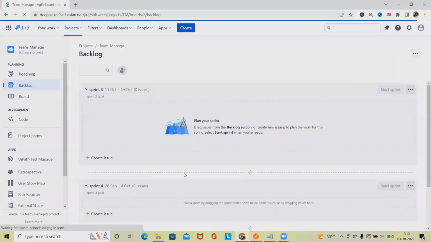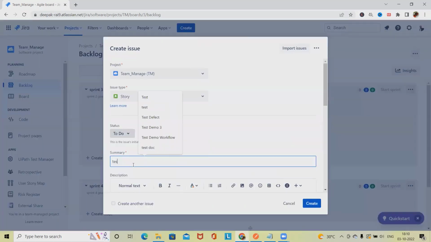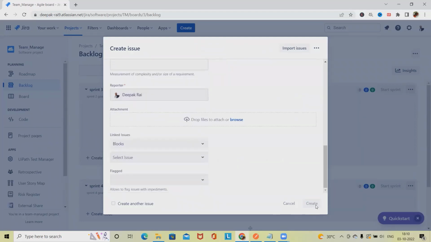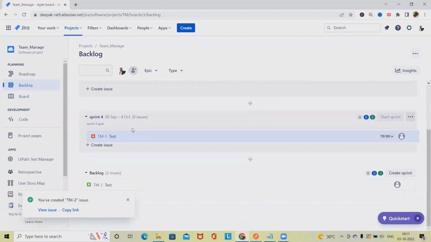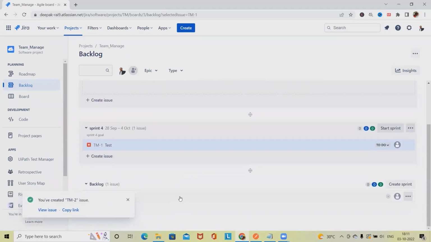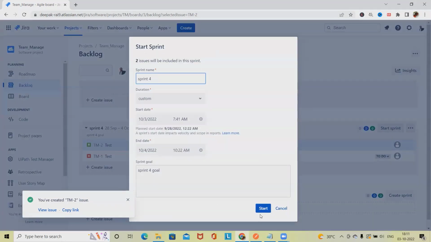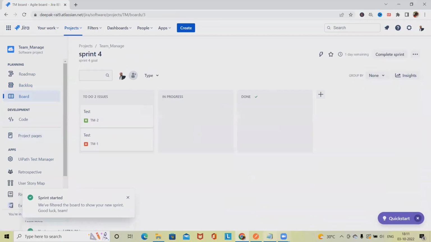We don't have any tickets here, so let me create some tickets. Create. We have some backlog items. Now we can click on start. The sprint has been started and we can see this.